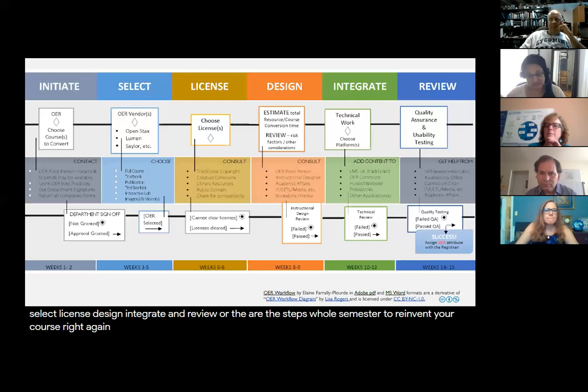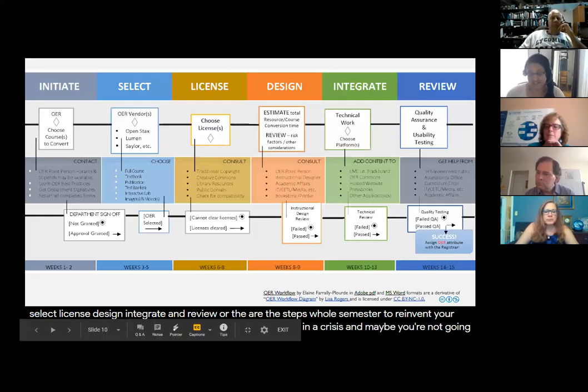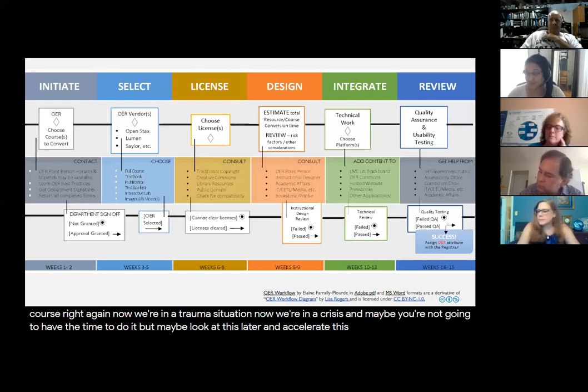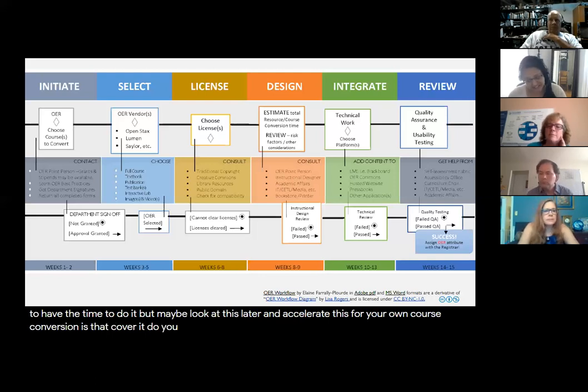Right, again, now we're in a trauma situation, now we're in a crisis, and maybe you're not going to have the time to do it, but maybe look at this later and accelerate this for your own course conversion. Does that cover it? Do you think that that's okay? I can move on.